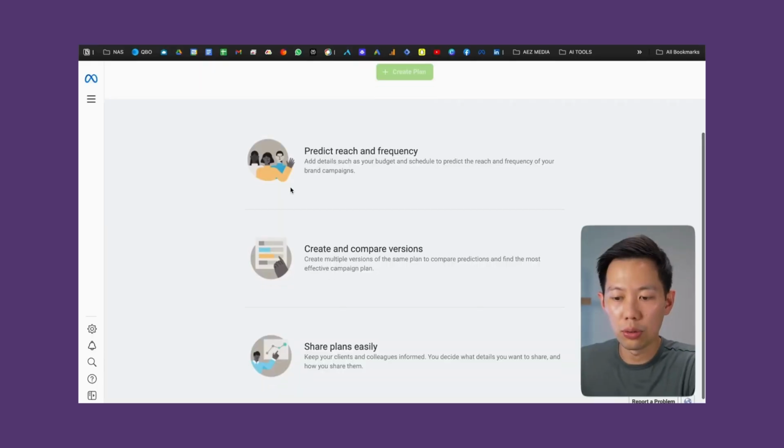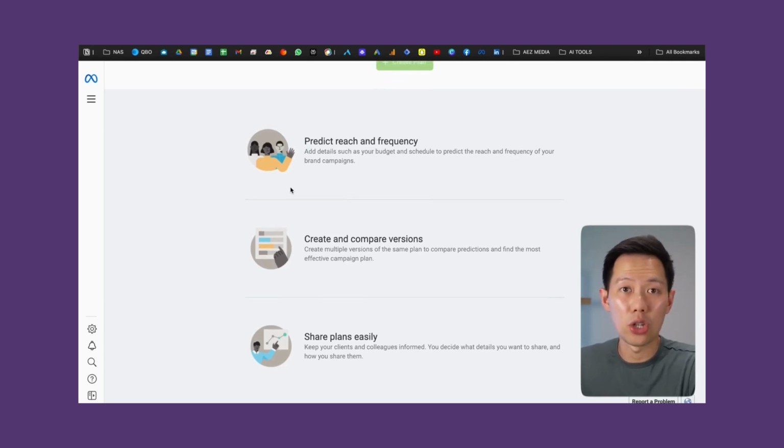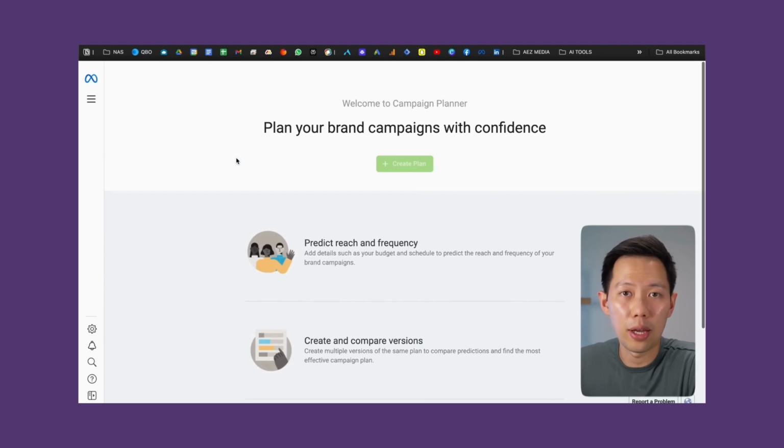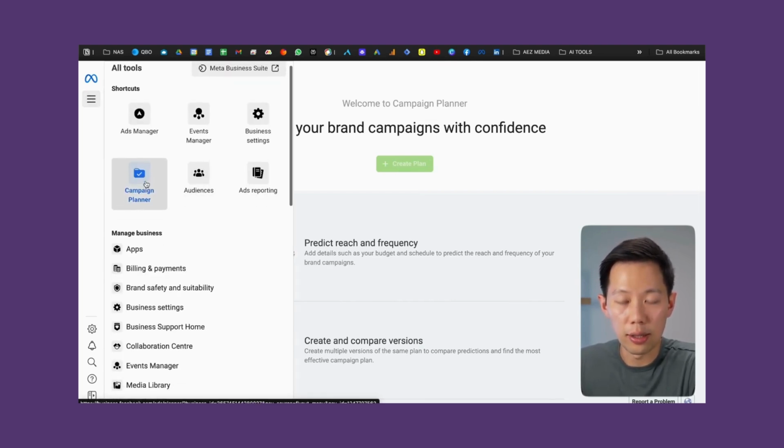The other great tool to help you get started is Meta Campaign Planner. This updated tool, as you can see here, helps you predict ad results, create and compare different ads, and even provides AI suggestions. So to use Campaign Planner, just head to Ads Manager and then go back down and click Campaign Planner in the list here.